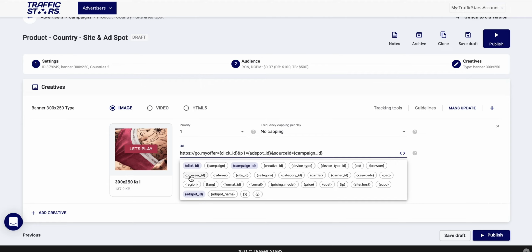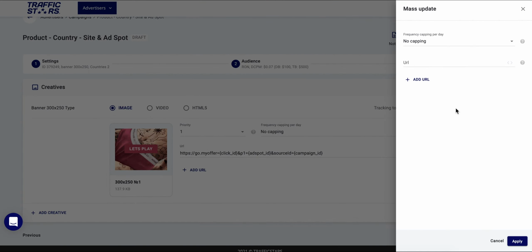We also have available here all dynamic parameters which will allow you to better track your performance. We highly recommend you to set up S2S. With S2S you can track leads on our platform and better optimize your campaigns. More information about our S2S tracking you can find in the tracking section and in our frequently asked questions. You also have the opportunity to mass update URLs from here.